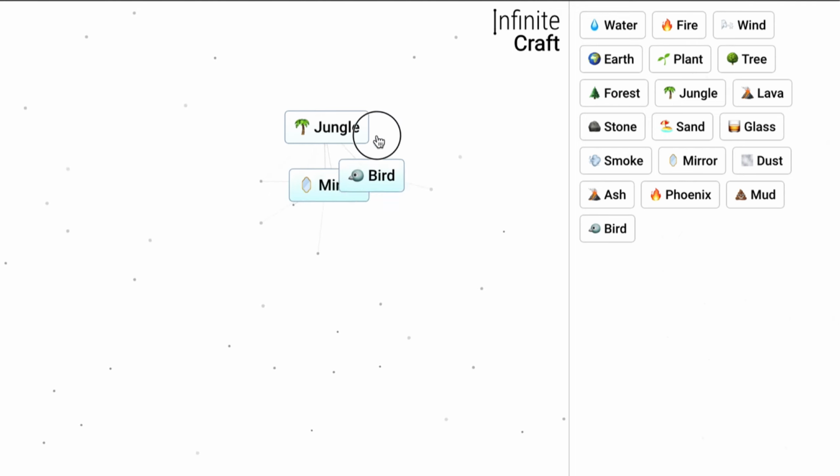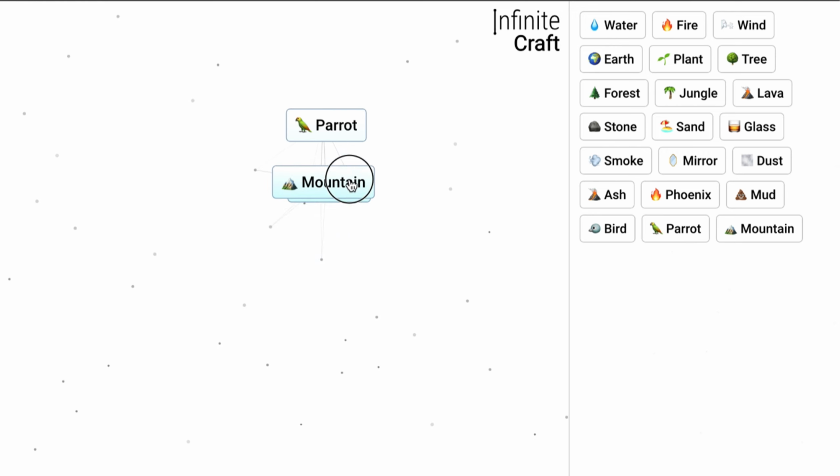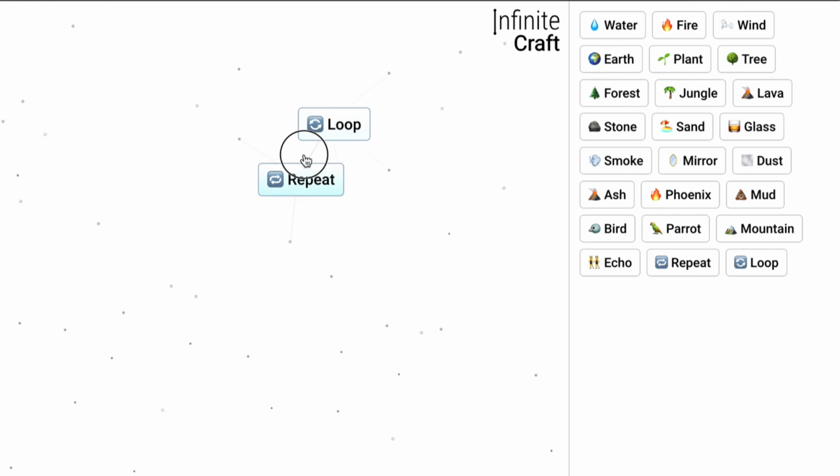Add the bird to the jungle to obtain a parrot. Next, add earth to form a mountain. Combine the mountain with the mirror to create an echo. Finally, add the echo to the parrot for repeat. Add repeat to the loop for infinite.